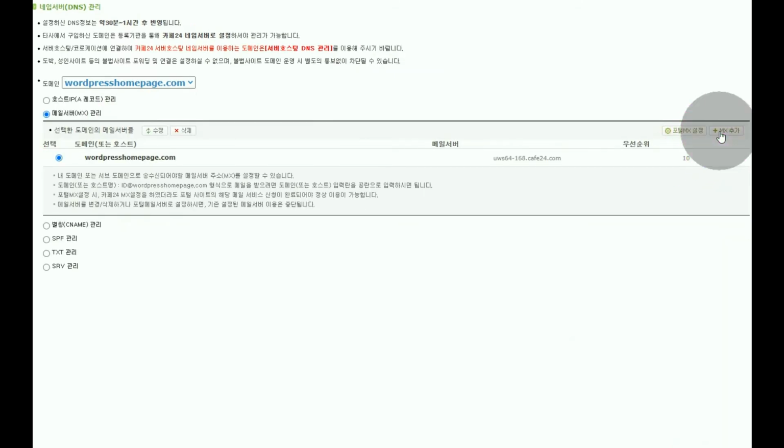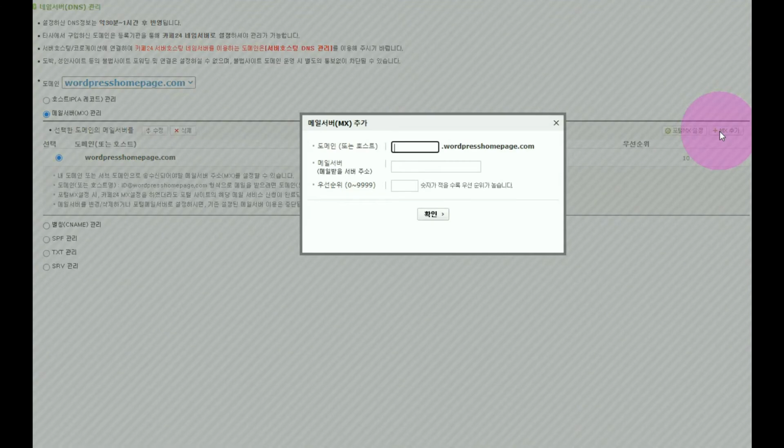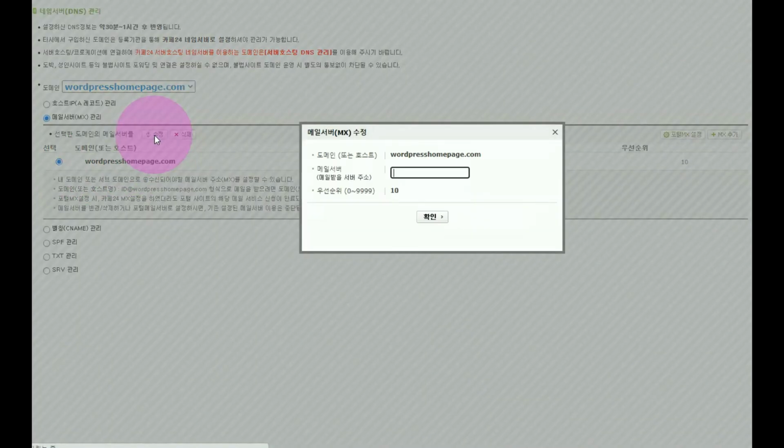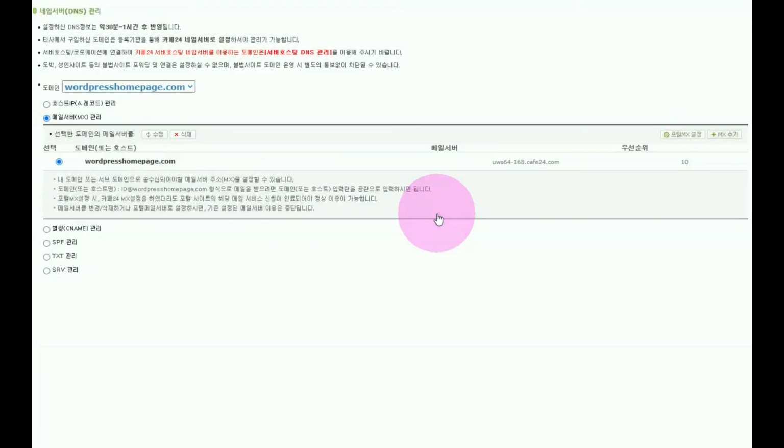If there is nothing in the list, click the Add button on the right. If you already have one like me, click the Edit button. In the Mail Server field, write the mail server address you copied. Check that the mail server address has been changed to MWO02.